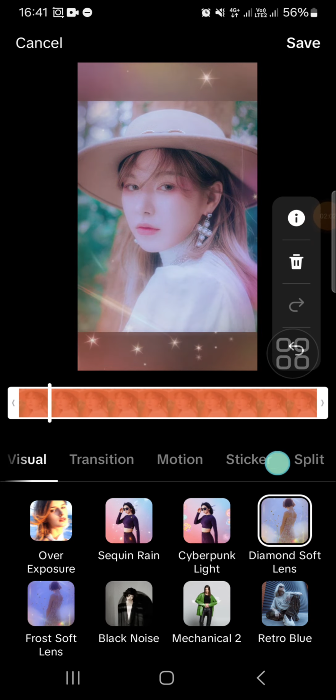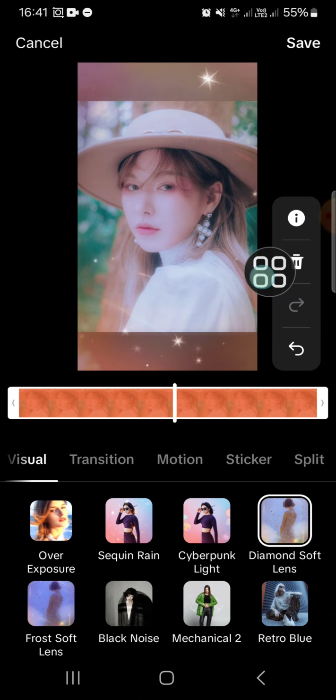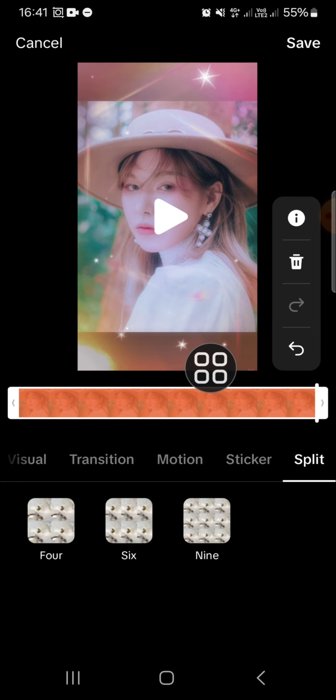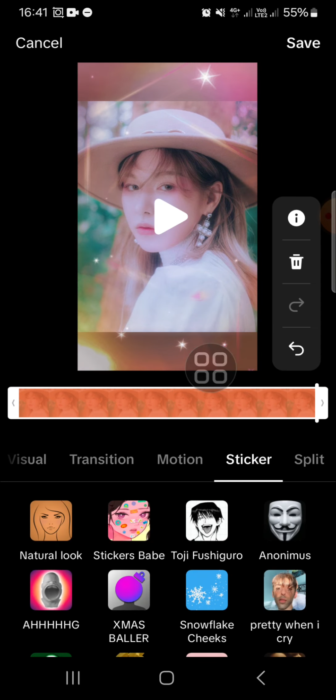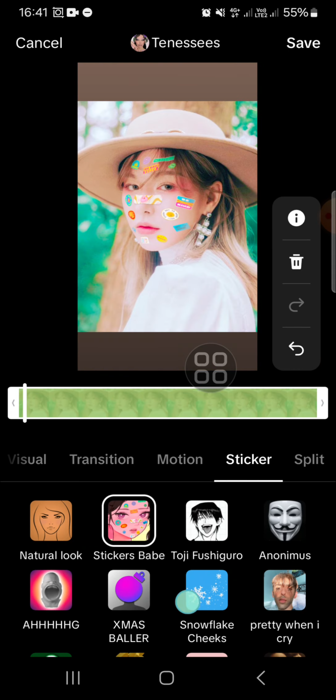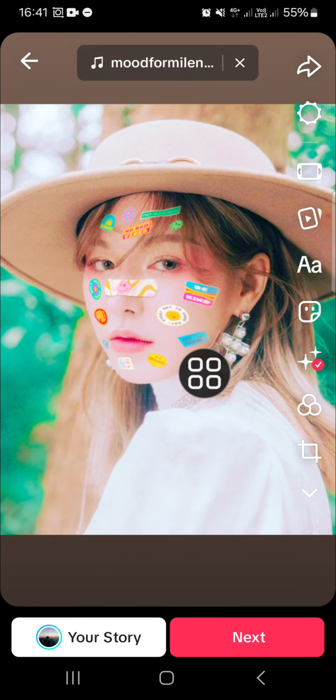But the effects for photos and the effects for videos will be a little different. The effects for photos are limited. For example, I'm just going to select the sticker effect and click on save.